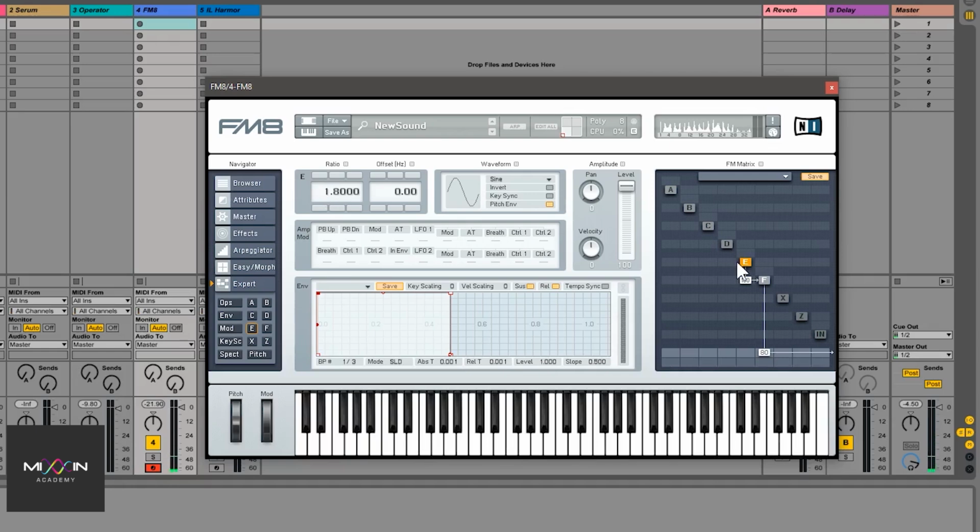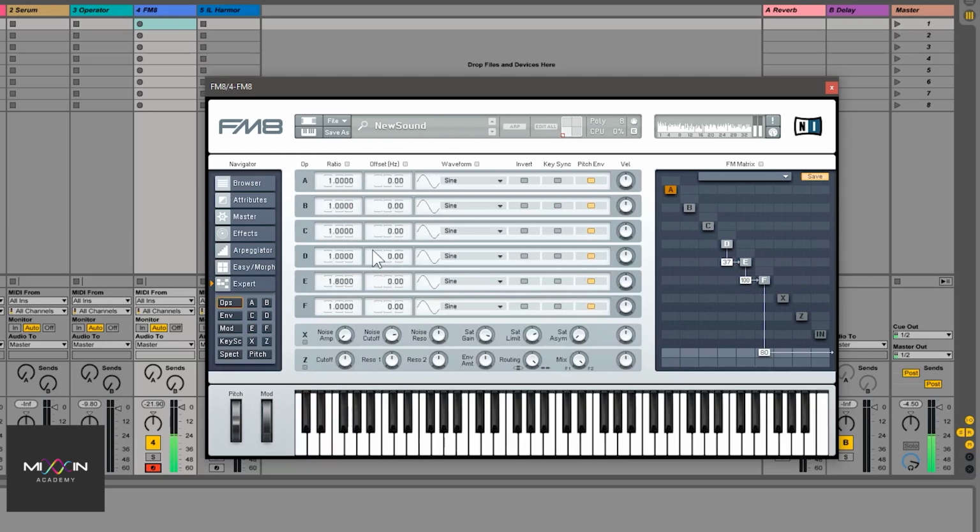But we can make all kinds of crazy things. Let's say make operator D modulate operator E, and then operator E modulates operator F. So that's even more different. So let's try that out. Ooh. So we can make all kinds of crazy sounds, and that's without including any filters or anything like that.